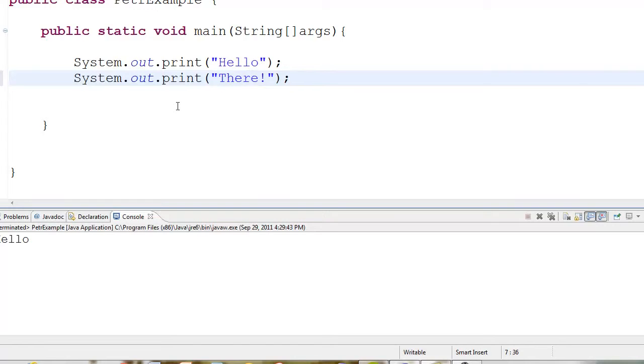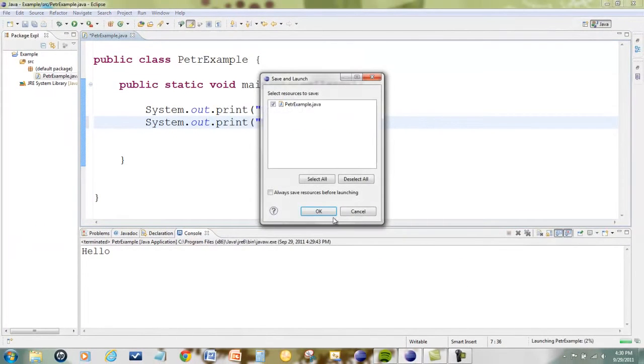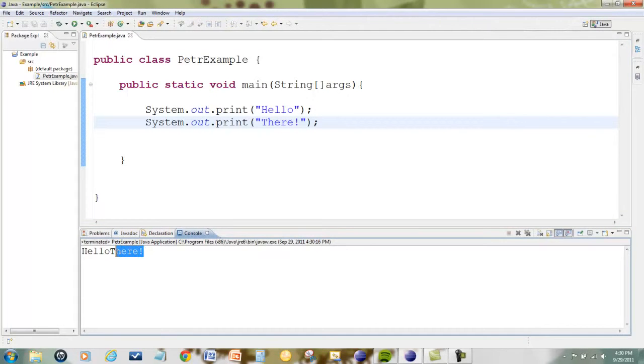Let's see what happens if I try to execute this again. Right-click, Run as Java Application, OK. Oh look, it put the output from the second print statement directly next to the output from the first one. If I use system.out.print, it leaves the cursor off exactly at the end of the word, which is sometimes what I want and sometimes not.